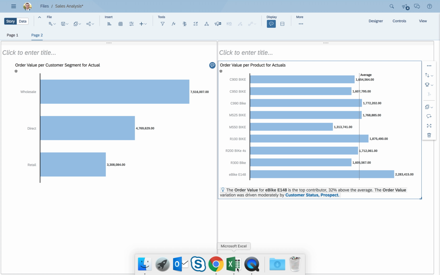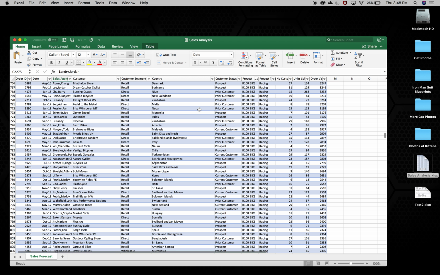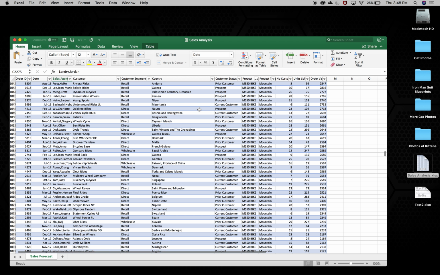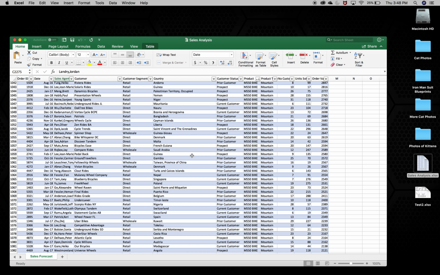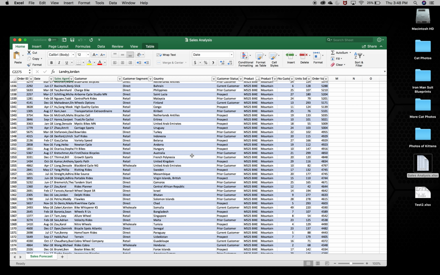Now let's return to what my source data set was for this. I have thousands of rows of orders. I can see it by customer, by retail segment, by country, by product. I have all of this great information that I'm tracking.